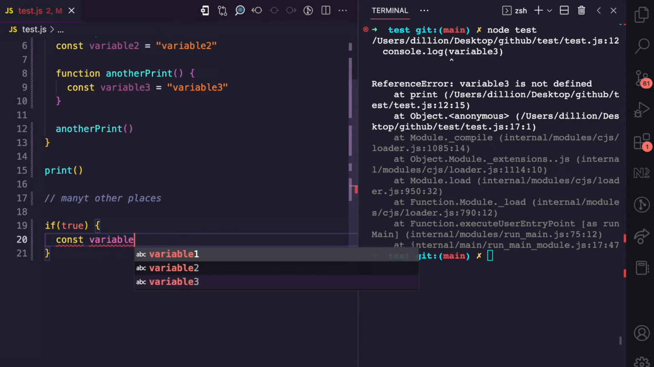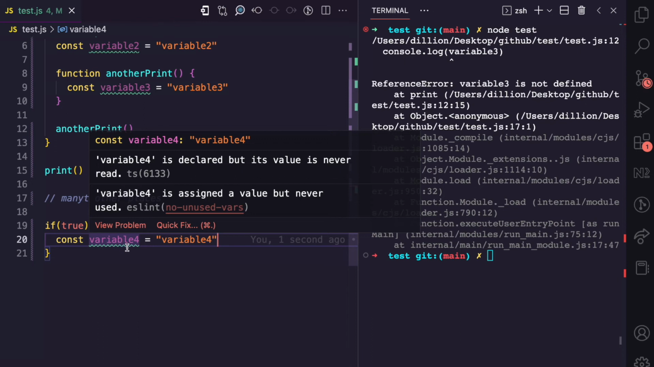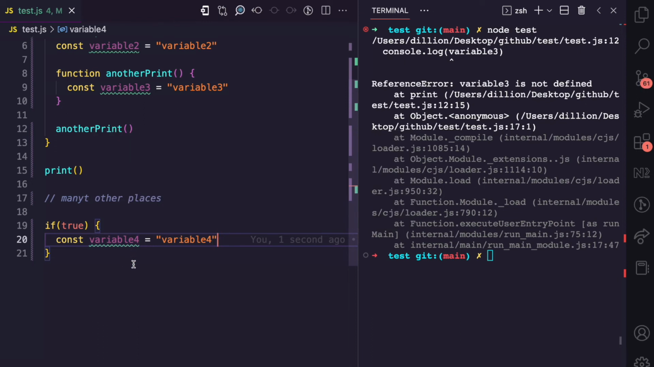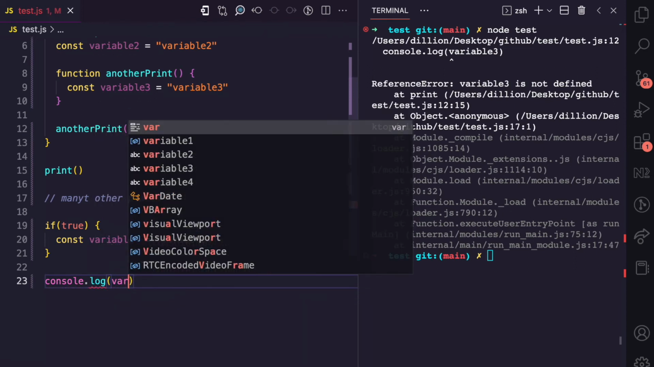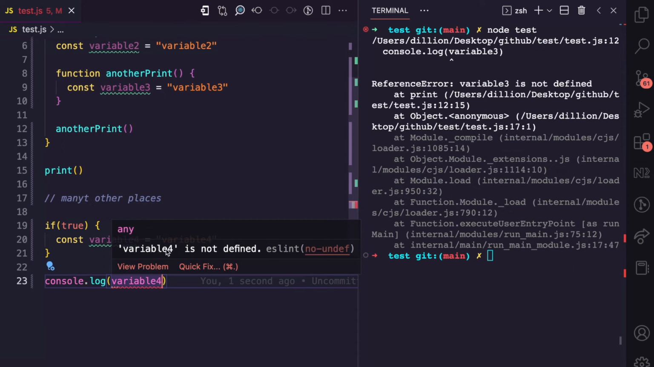So let's say variable 4 is equal to variable 4. Now this variable 4 has a block scope. It is not a global scope, but a block scope, which means if you try to access variable 4 outside this block scope, you're also going to get an error. As you can see here, variable 4 is not defined.